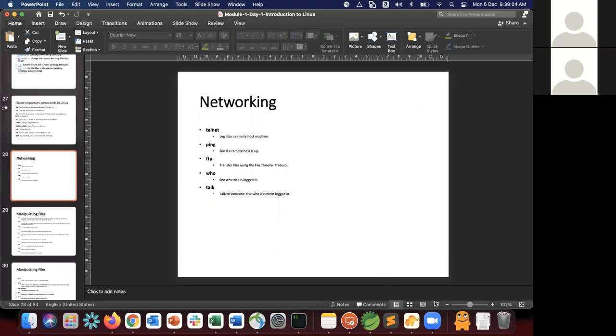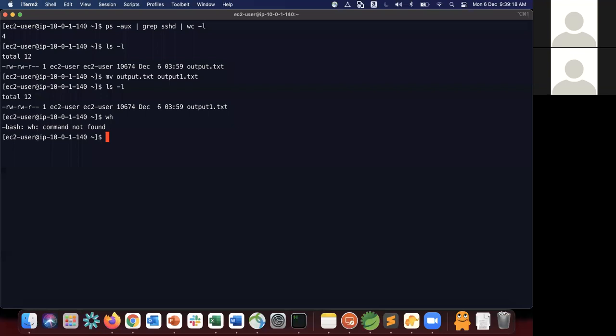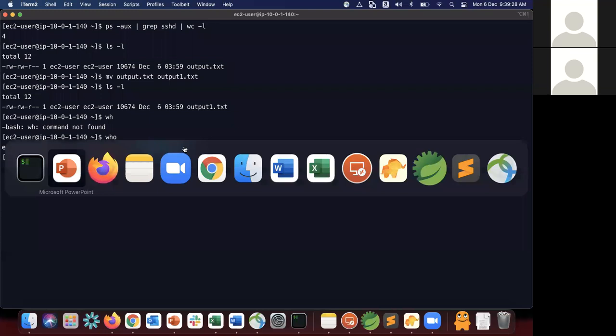Some commands in networking: telnet is a command that you can use. I think I showed you telnet the other day. ping is a command that you can use. FTP, and who. who will actually tell you who else is logged in, right? Just say who. I'm logged in as ec2-user. It will list all the users who are logged in. I'm logged in from this IP address. That's my IP address, right?